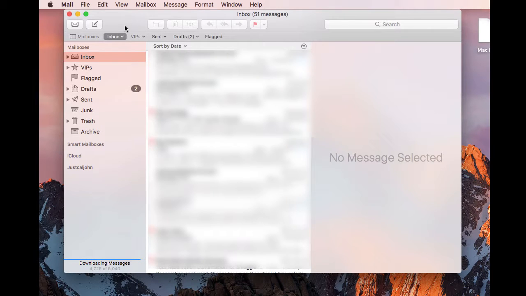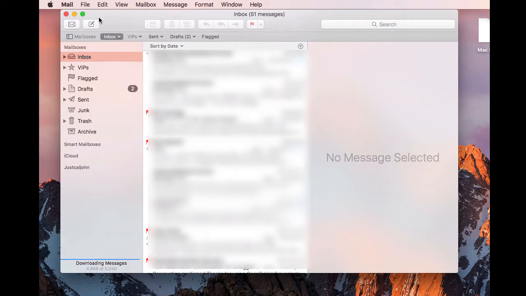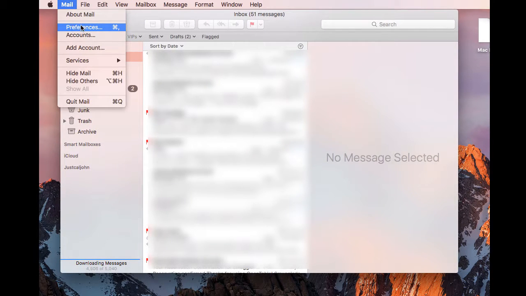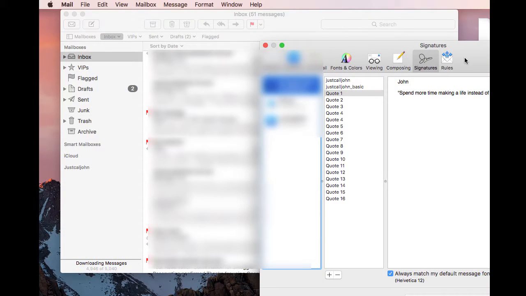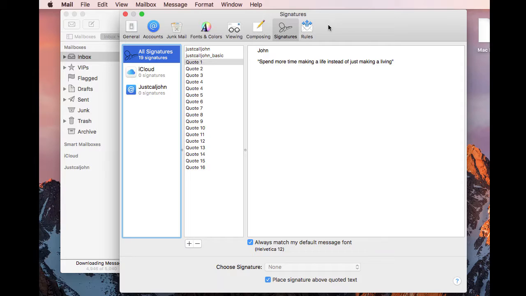In this quick tutorial, we're going to check out mail signatures and how to manage them. So I'm going to start off by going to Mail, selecting Preferences. And as you can see, we've opened up the Preference window. I've selected the Signatures area.